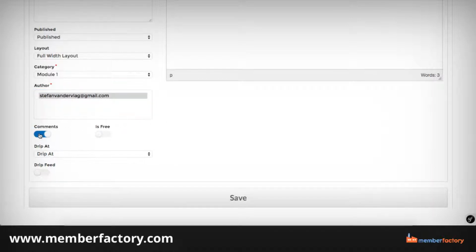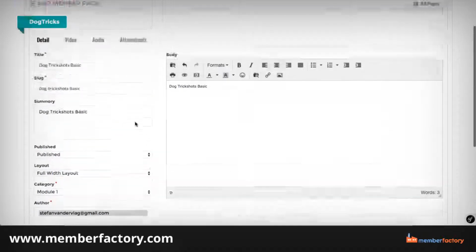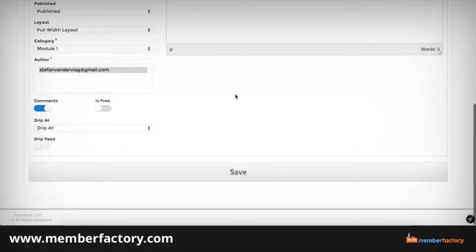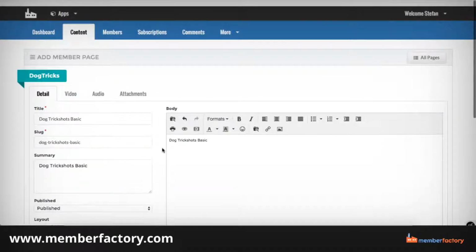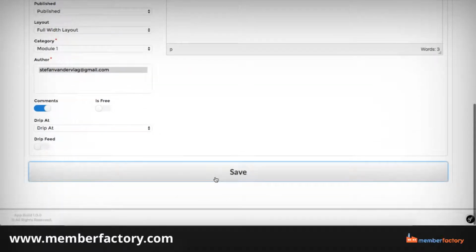Do comments enable that or disable that? Is it free or do they have to pay for it to see the content? Obviously they paid, but if you make it free, then each and every person that has the link to the specific page of the content, they can basically see all the information for free. And you can even choose to drip feed it as well. Right now we're not going to do that. I'm gonna save it.